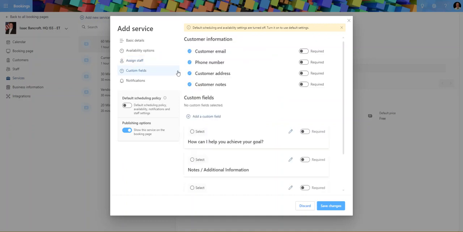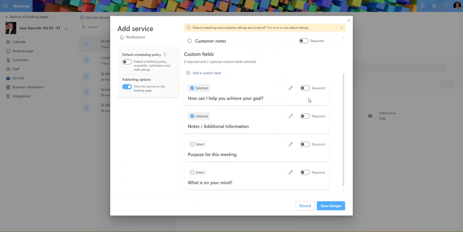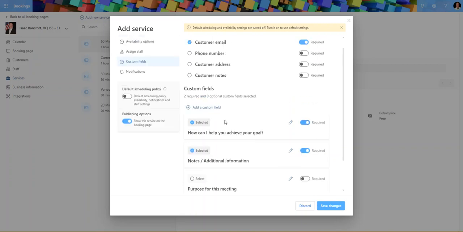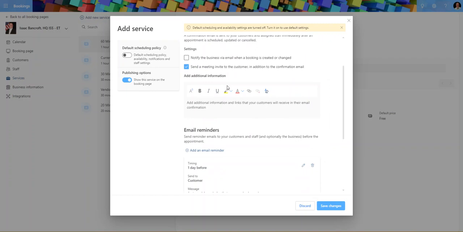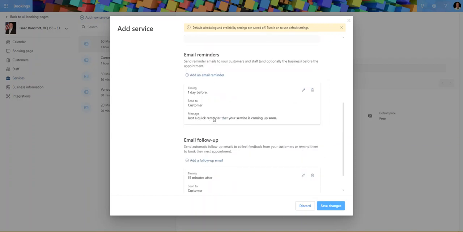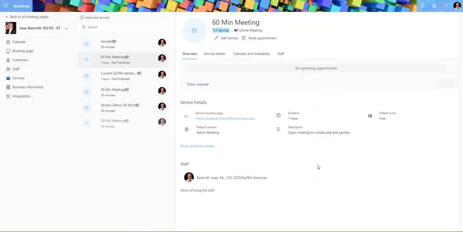And then continue through your custom fields. And this is truly personal to the teacher and what information you want to get from your parents. And then notifications, this is really helpful. Setting up the notifications with some more detailed information so that your customer, your family members will get an email 1 day before, 1 hour before. That way they're aware of this. They're reminded of it. Once you're done with that, click Save Changes.